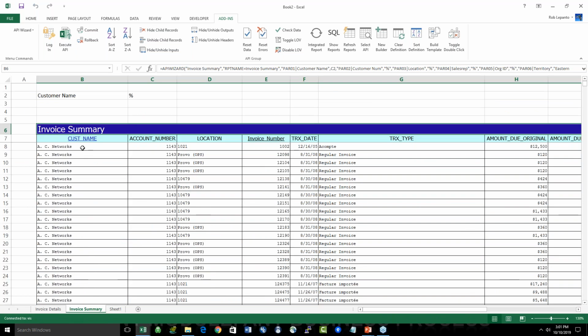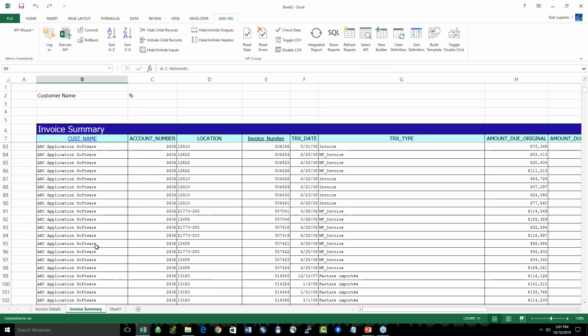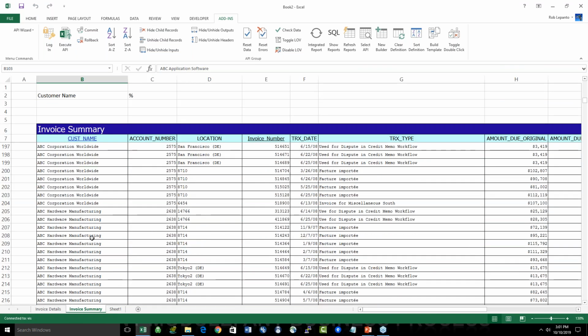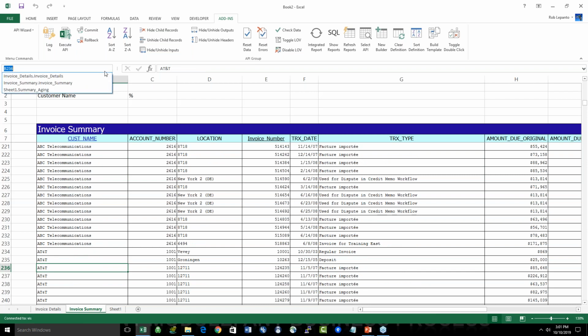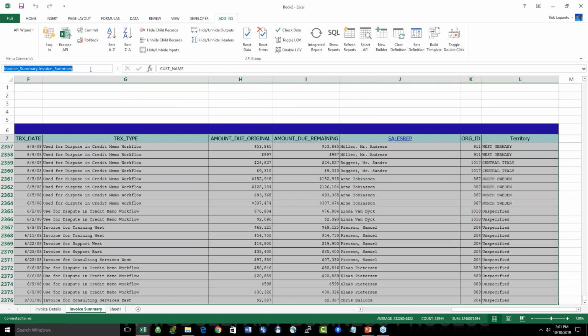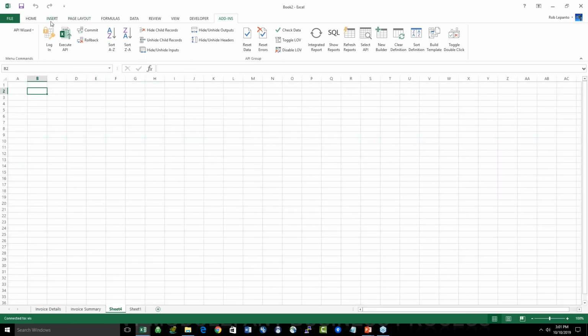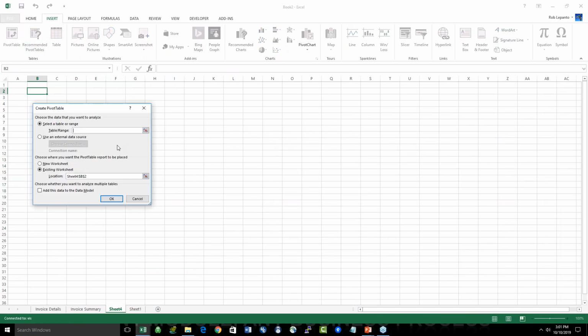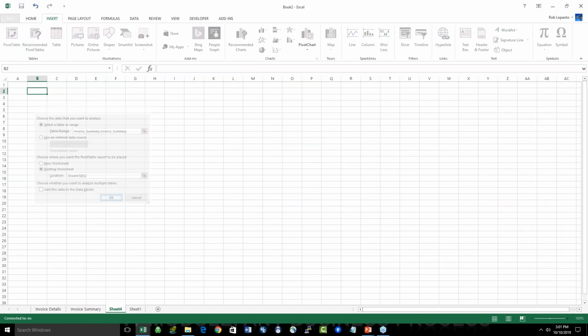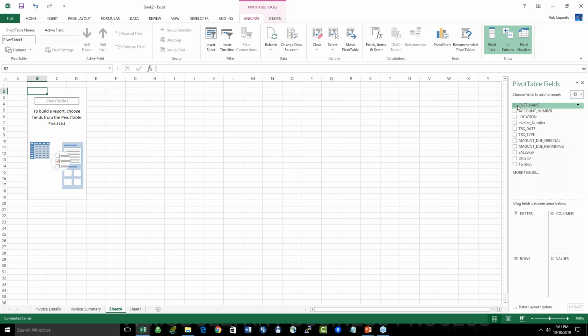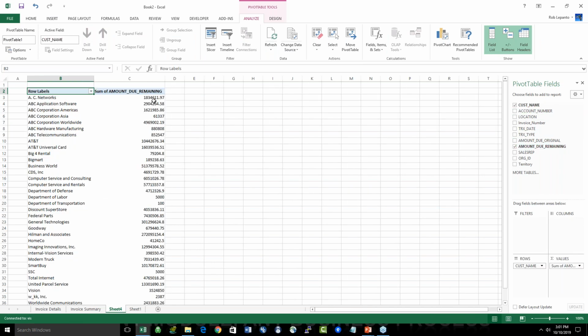So you can see that I've got customers like AC Networks, ABC Application Software, AT&T, and so forth. And then the very last thing, and this is the last thing I'll show you today, is that I can also leverage API Wizard reporting in other sheets in Excel. So for instance, if I wanted to create a quick pivot table showing my customers and the amount that's remaining, I can do that here.